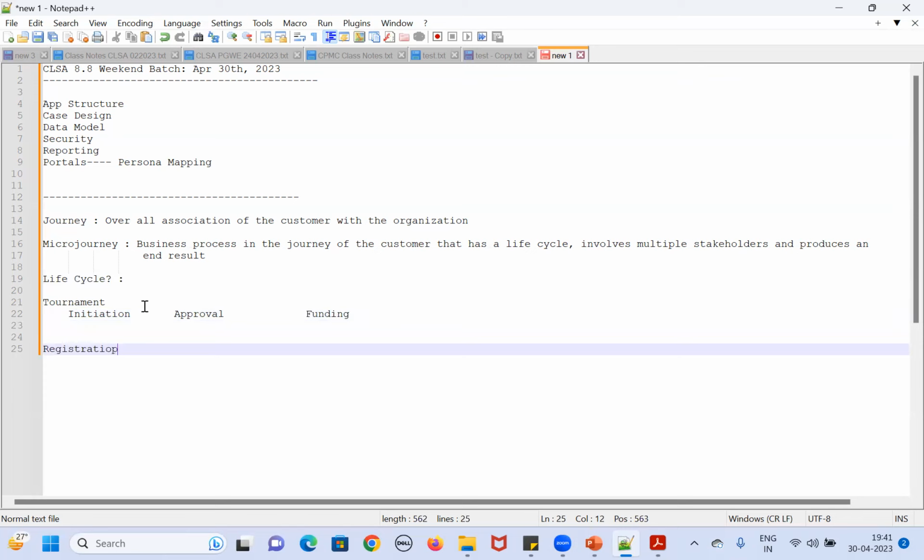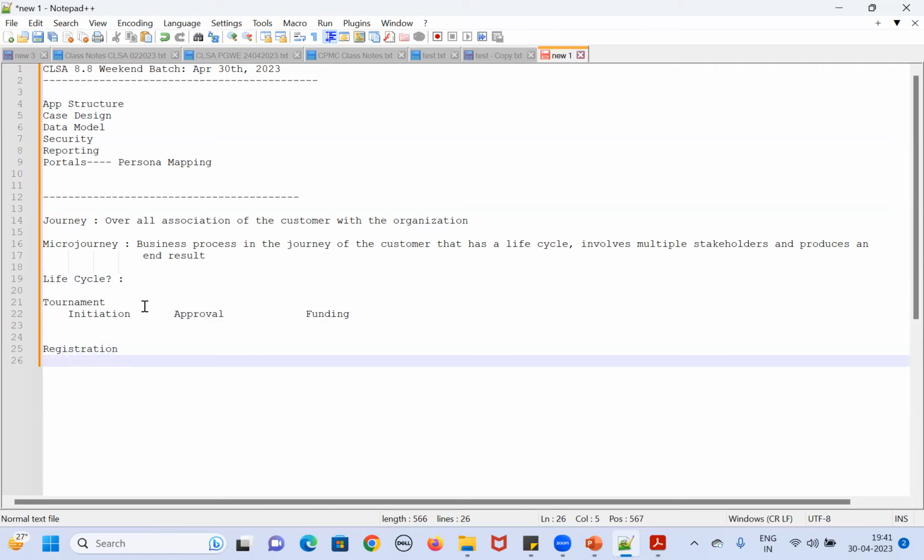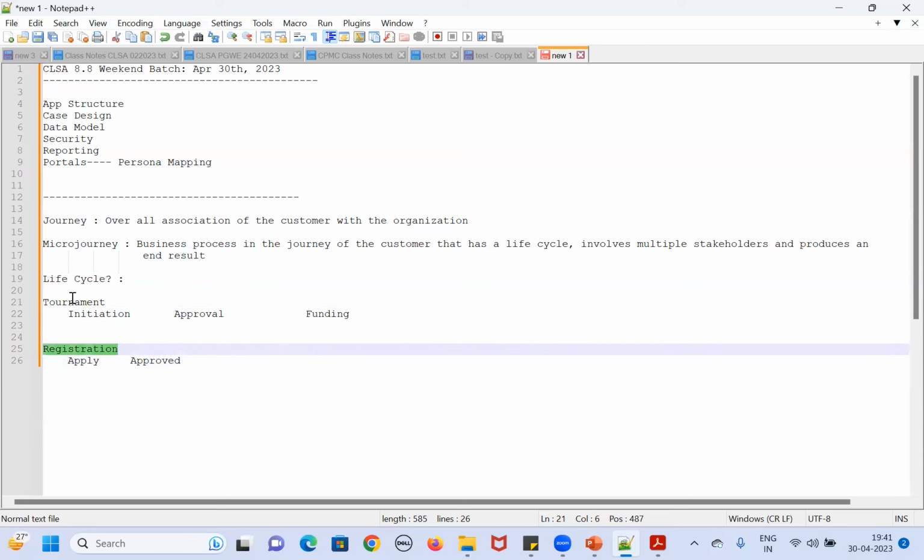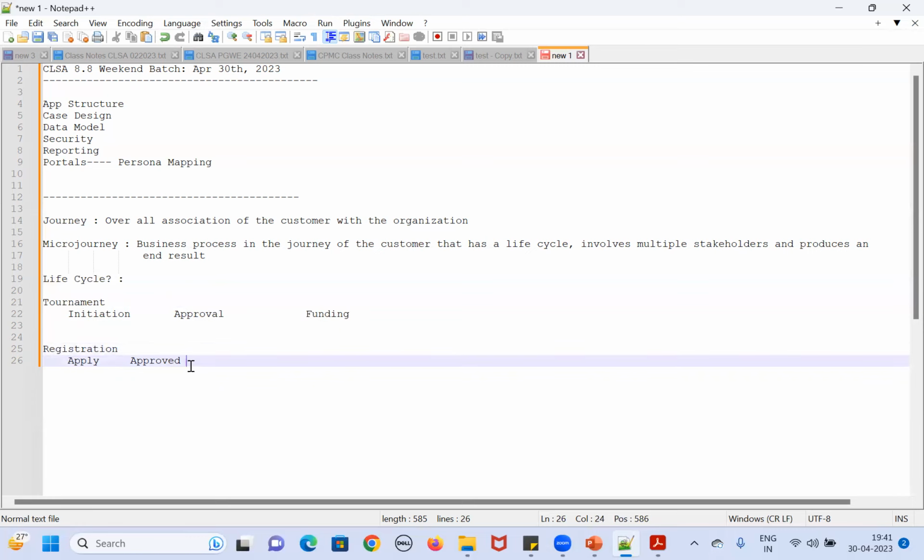Registration, if it is a case, for example, then someone will apply, then it will be approved. Someone will review and approve it, right? So there is a clear relation between these two. The question here is, if you are going with the case type, let's say this and this are both case type, is there any relation between registration and tournament, parent-child or something like that?